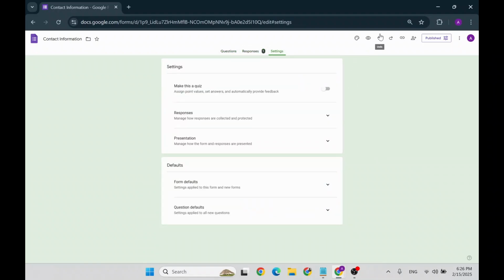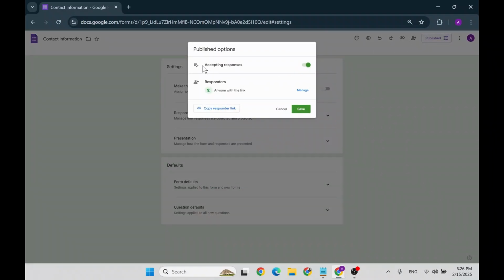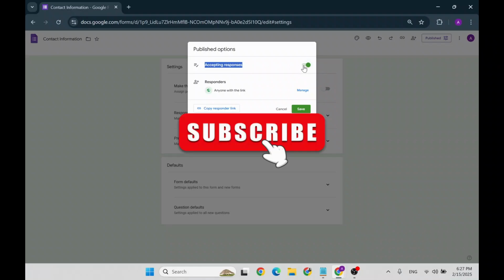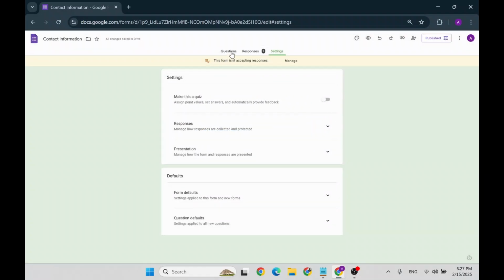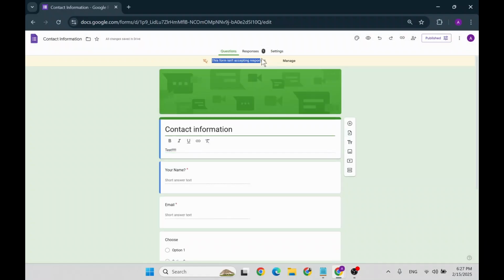Now what you can do here is on the top you will see the published option. Tap on the published option and there you'll find an option that says accepting responses. All you have to do to close the responses is toggle this button off. Now if you tap on save, the form will be closed and the form won't be accepting any responses. And that is how you can do it.